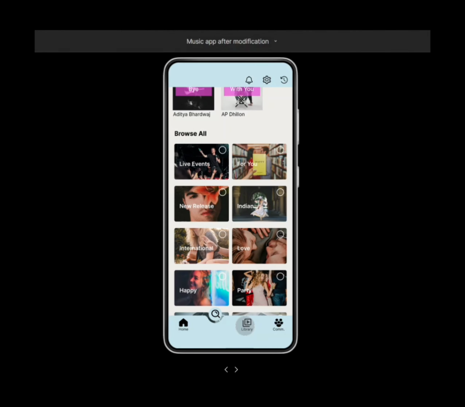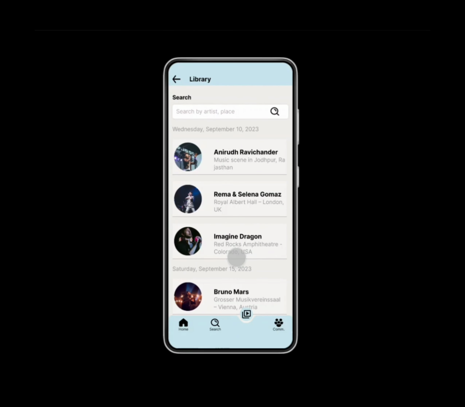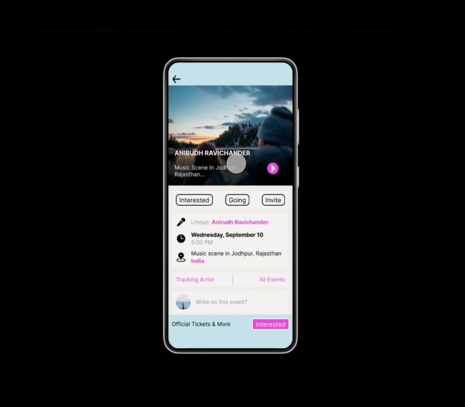So let's go to library. This is the place where they can get to know the upcoming events or concerts of their favorite artists. So when the user clicks onto this, they will get a page where they can book tickets for events or a concert of their favorite artists. So let's go back.